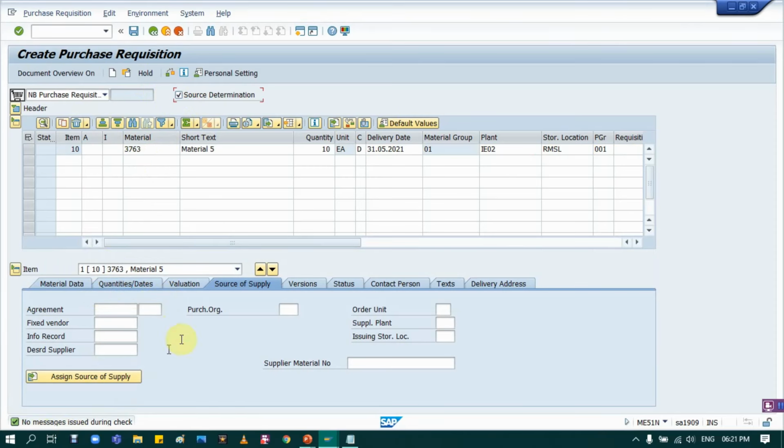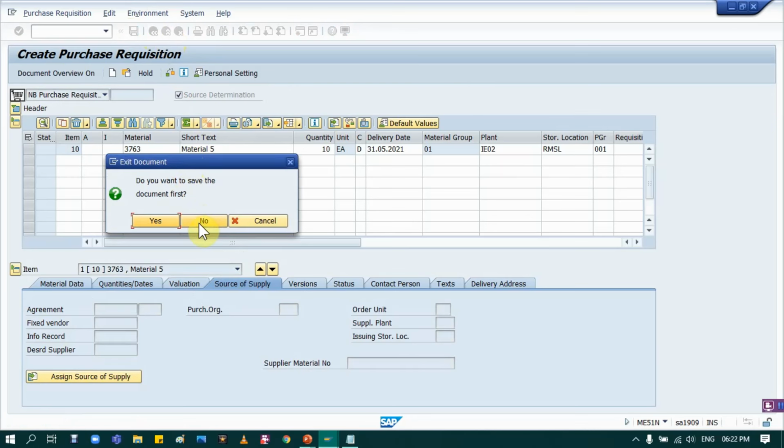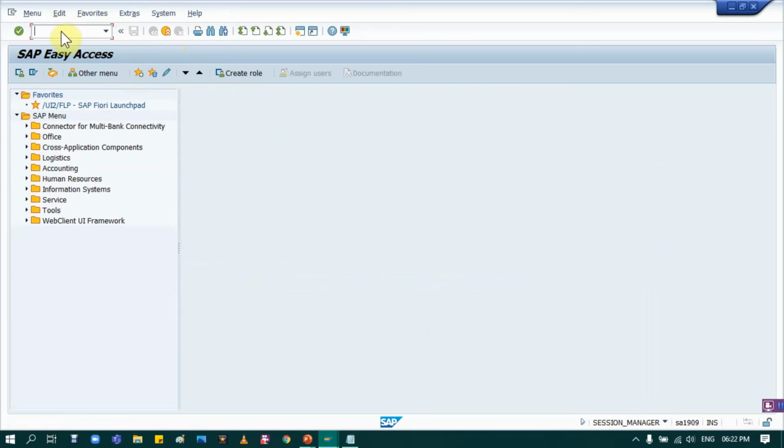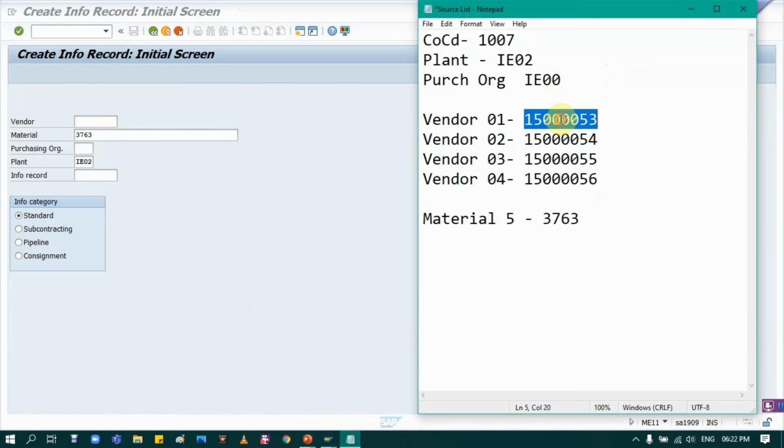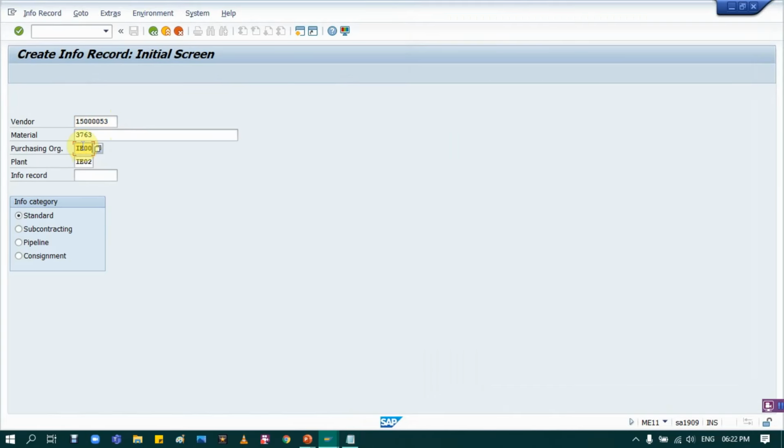So there is no message, but there is no any possible source available for this material. Now what I will do, I will go back, I will maintain purchasing info record, and then we will check again. So I'm gonna run T code ME11, then provide vendor. So I will use this vendor, then purchasing organization.